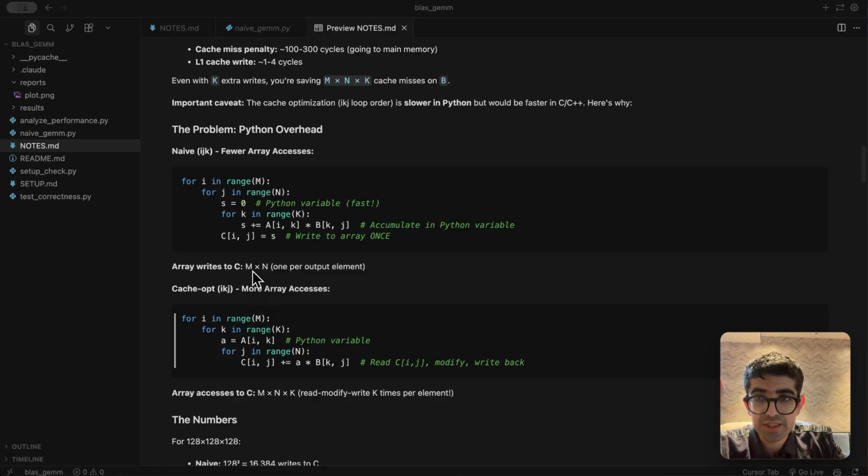The real reason that our cache optimized version of the matrix multiplication is slower is something known as the Python overhead. Python is an interpreted language, and it is quirky in a lot of ways and not as smart as compiled languages, which benefit from the performance optimizations they get because of the compiler.